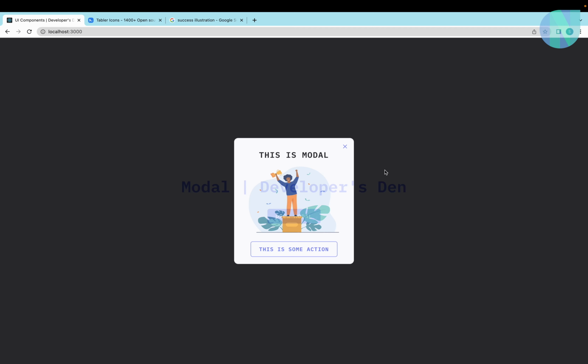I hope you learned how to create a reusable custom modal for your own project without using any third-party library. So now you don't have to be dependent on any of the third-party library. So I hope you learned something.